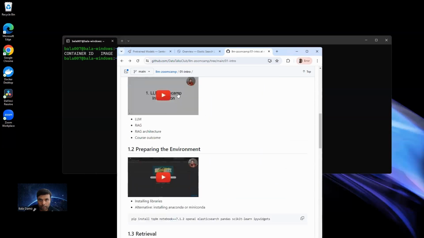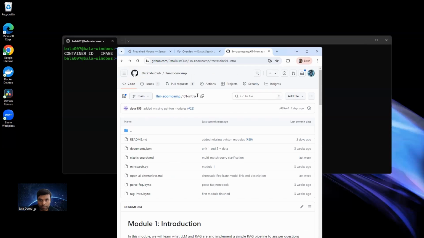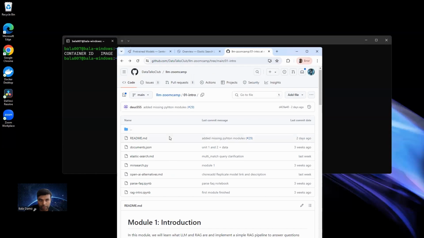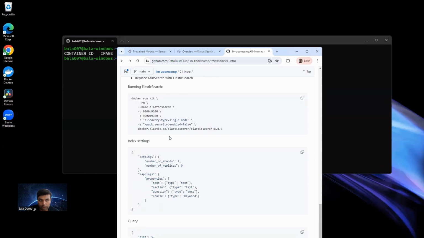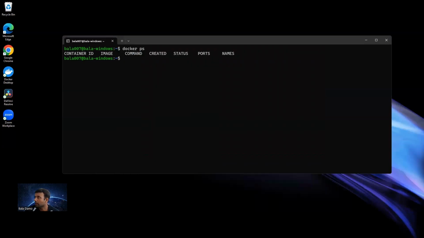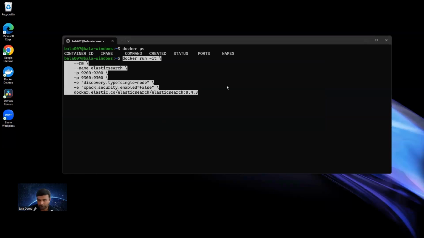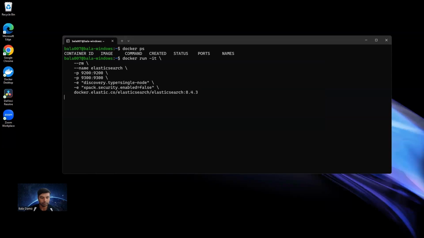From unit 1, we scroll up. You could see from the unit 1 introduction section, there was a Docker command that was provided right here. I'm going to copy that command and put it back here and enter. Let's give it a few seconds and you should see the Docker container up and running.